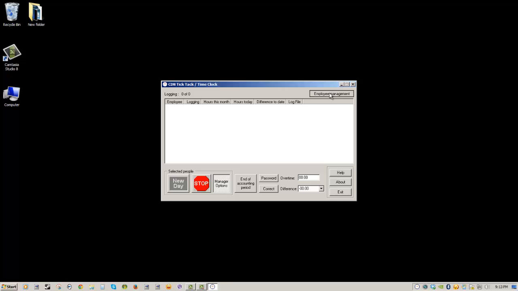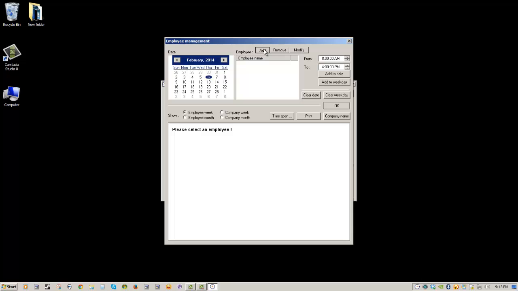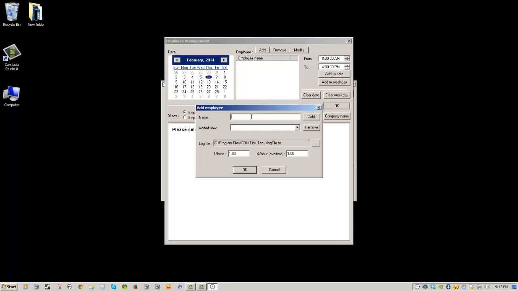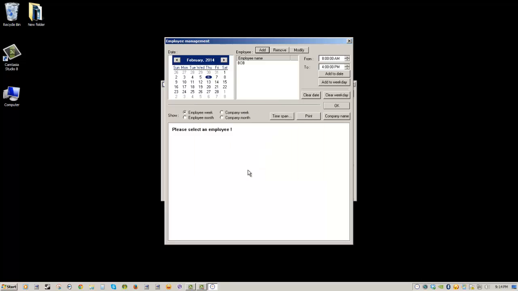Then we're going to go here to Employee Management. So we can go ahead and add a new employee. Let's go ahead and add Bob. Bob seems like a nice guy. We're going to add Bob. We're going to give Bob $10 an hour. And then we're going to give him 15 for any overtime. We're going to go ahead and hit OK here.